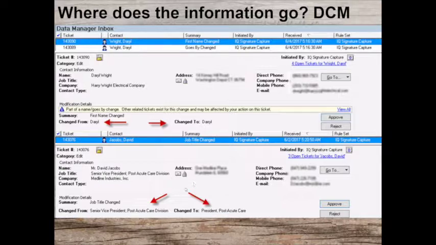But then also, what's stale within our data? Pardon me. So Mr. David Jacobs here. We have him in our database as Senior Vice President, Post-Acute Care Division. Now, I'd love to see the business card that exists on just to see how he fits all that. But as we can see here, just based on a recent signature capture that we've pulled through, we also see that we've got a new job title for him.